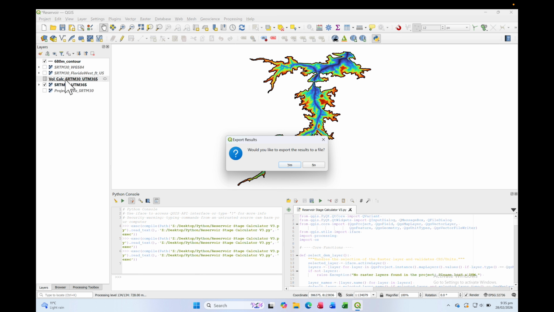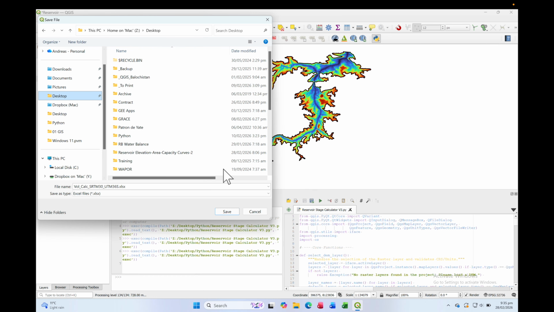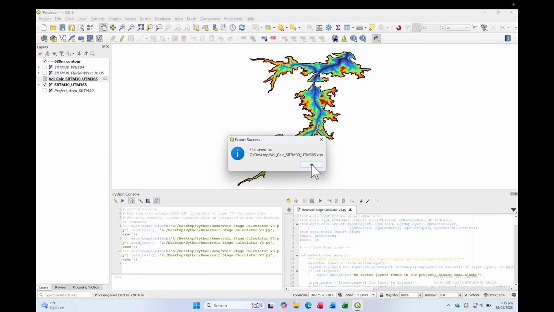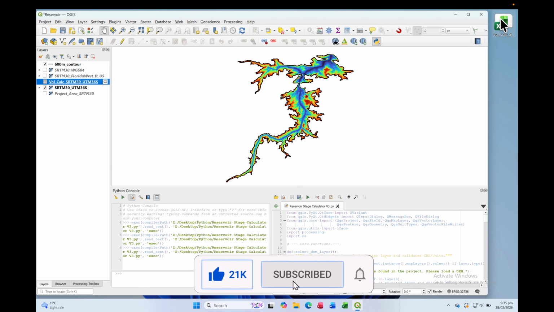Note that we have the table already loaded here, but if we say yes, we're going to export it either as a CSV or as an Excel spreadsheet. I'm going to stick it on the desktop and press save, replace it, and it tells us once it's saved, and also how many levels there are. Okay, let's have a look at the output file.